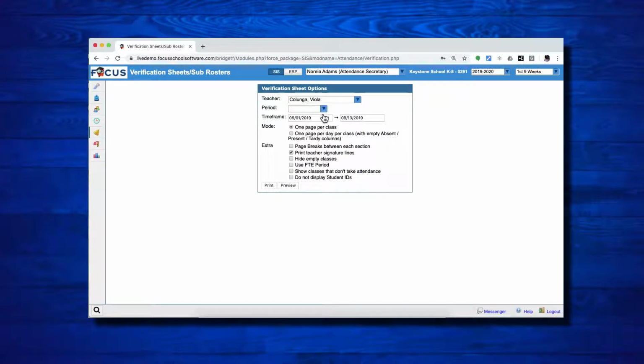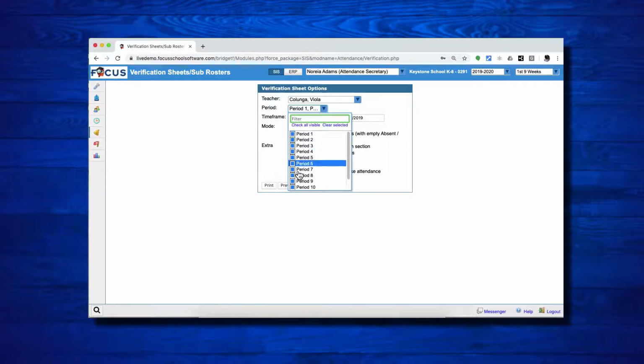Next, you will select the period or periods that the teacher will be absent. For elementary schools, this would only be necessary to select the period in which attendance is taken. So you can check all visible if all periods are used, or if you have a combo school, such as this K-8 school, and the teacher selected is a middle school teacher, I would deselect the periods that are not used by the middle school.